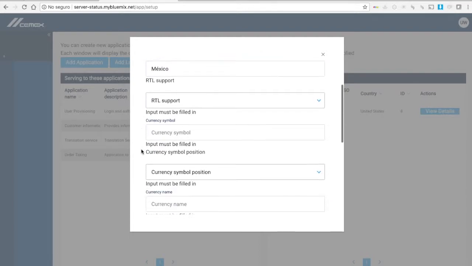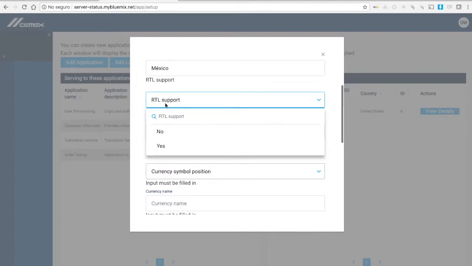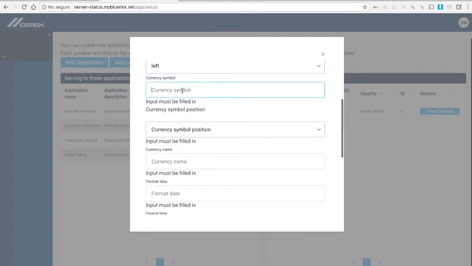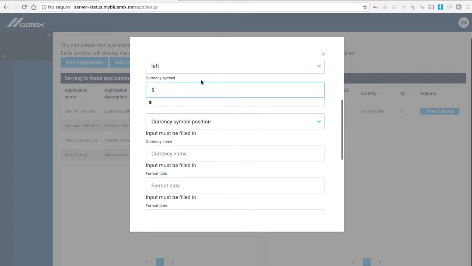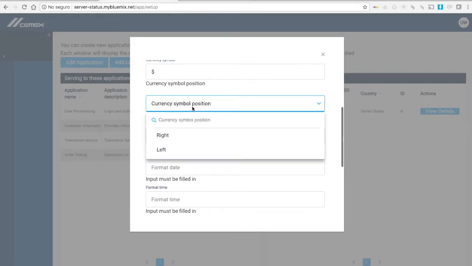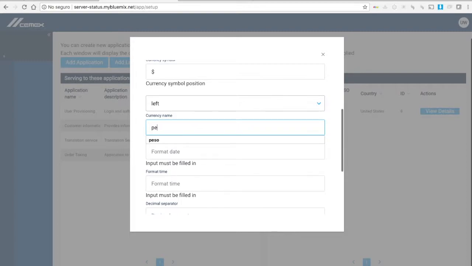The language country is Mexico, of course. Right to left support means: does this language support putting the text to the right? I'm going to put no, it's to the left. The currency symbol for this language and for this country is this $ sign. The currency symbol position in the case of Spanish is on the left. The currency name is peso.